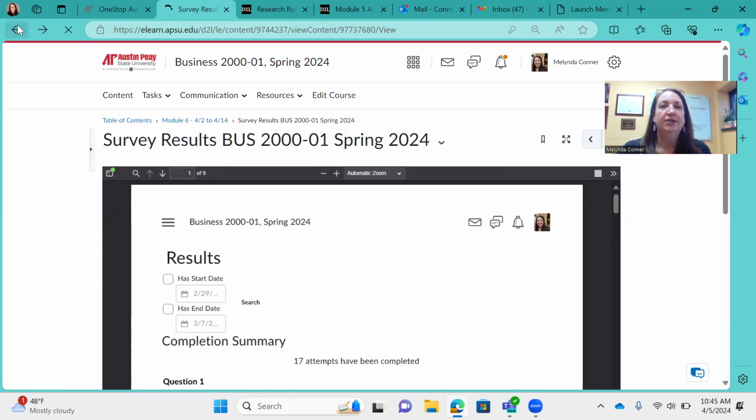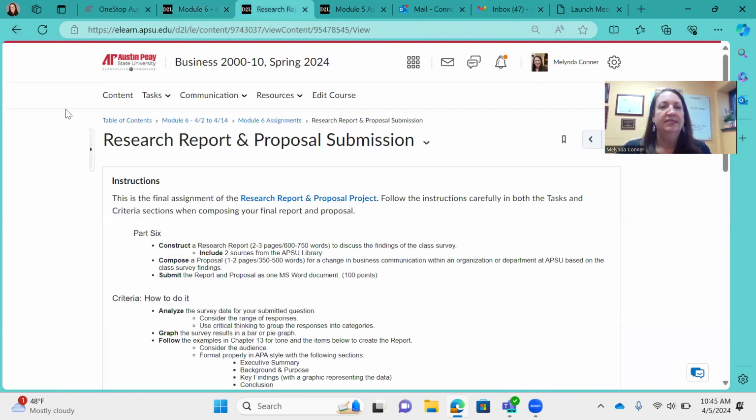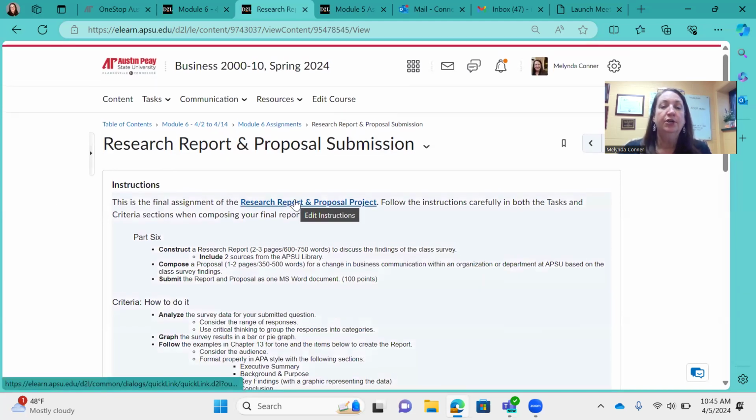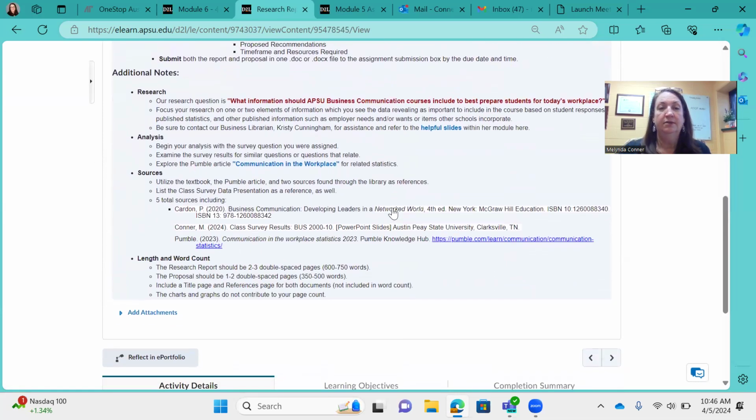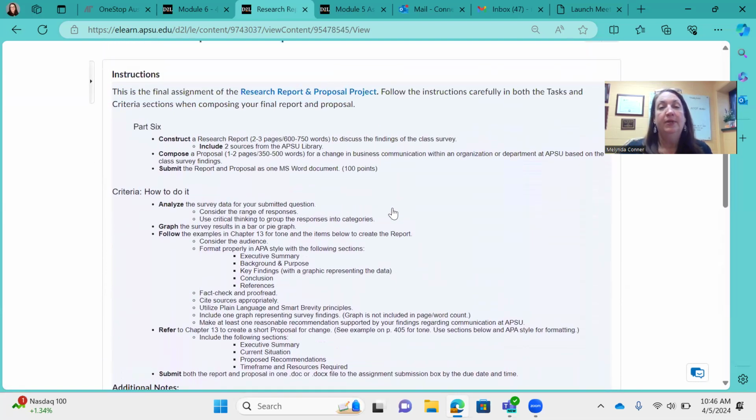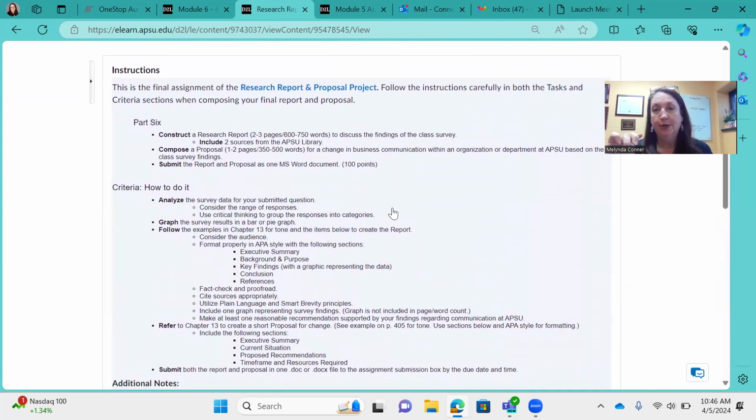Now, for our instructions, let's go here. That's under Module 6 assignments, research report and proposal submission. And all of the instructions that you need are right here in this information. Okay, I know it's kind of small, but you have it on your computer. You can make it bigger.